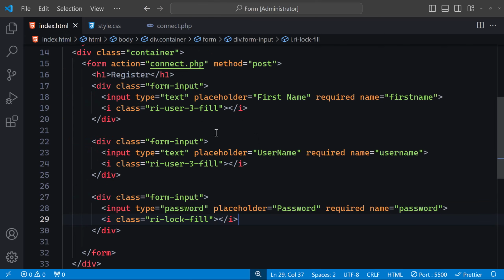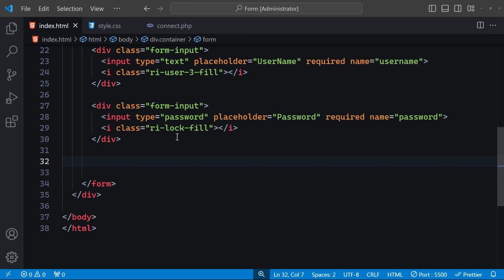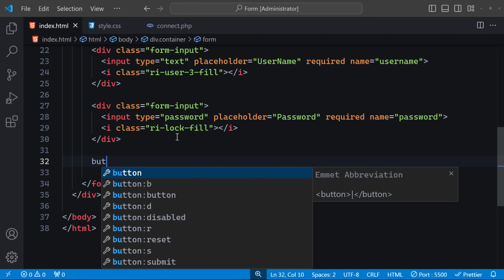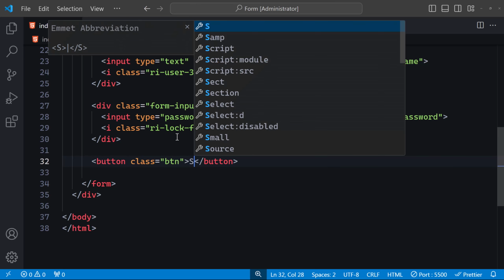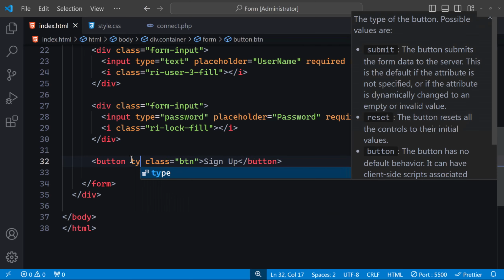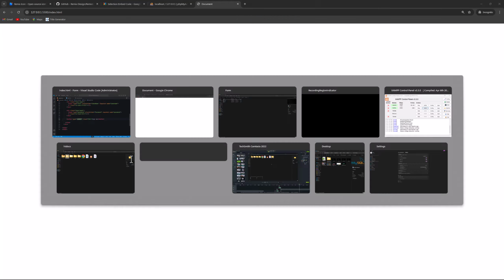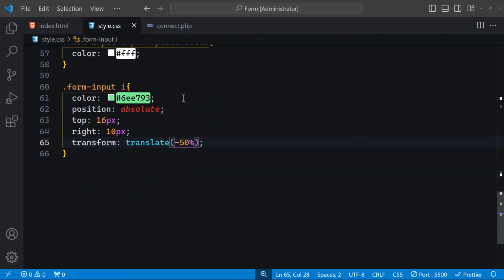Lastly, in our HTML, let's create the Submit button for our form. Here's how you can add it. We use the button element with the class btn. Text displayed on the button will be Sign Up. We will set the type to Submit to ensure it submits the form when clicked. Now let's move on to styling the button.